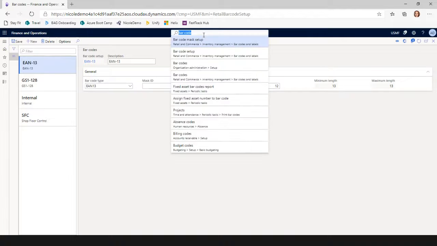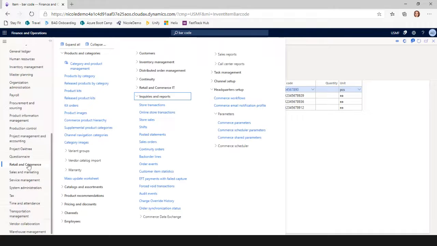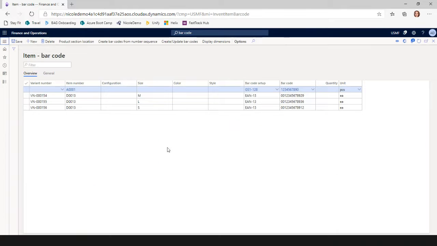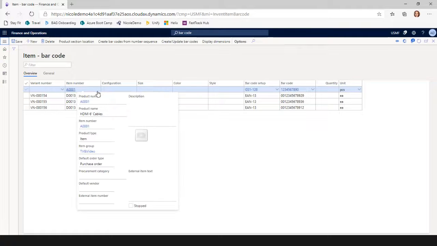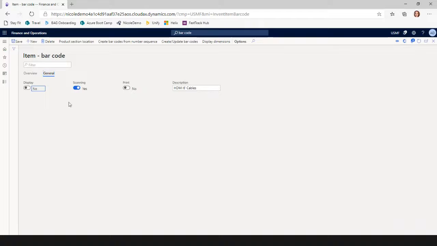So let me go to make sure that this comes up. Here's our master barcode table. It does live under the retail and commerce module if you're looking for the setup. But yes, you would have to either preload or use a data entity to load the barcode values here before you would then enable them for scanning.